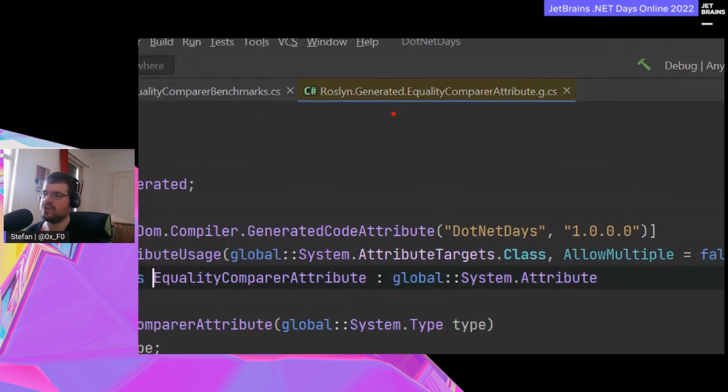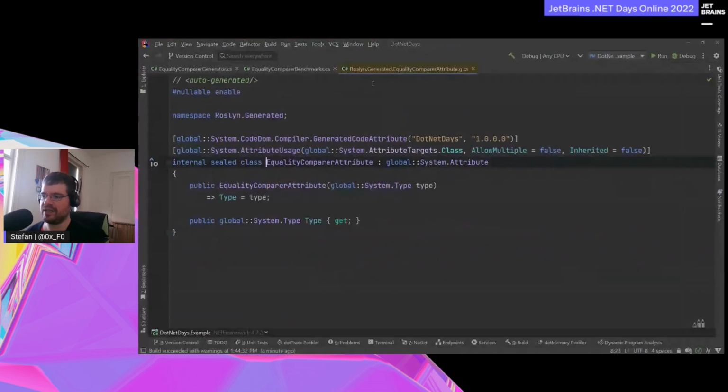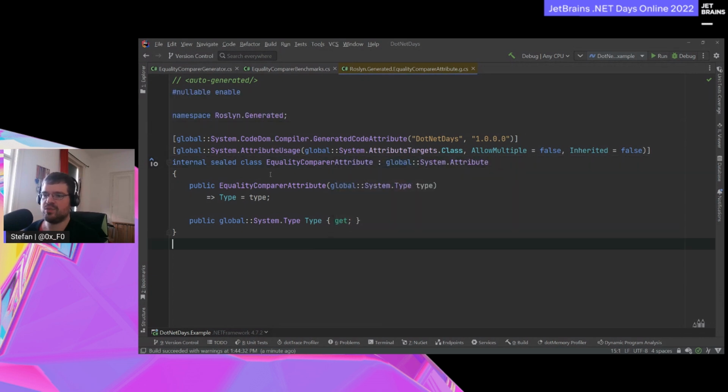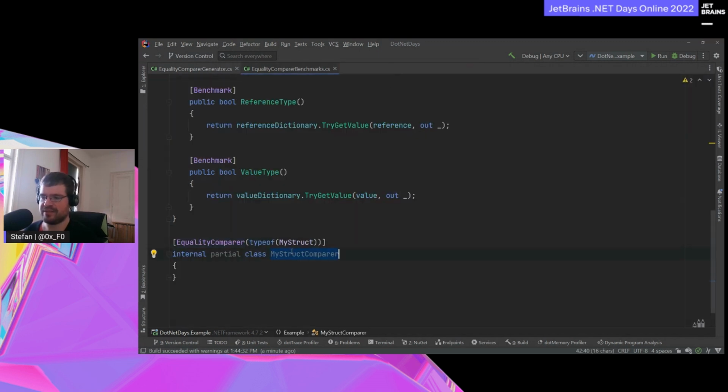And we will see, if I go to the source of this equality comparer attribute, we will see Rider, and it's very similar in Visual Studio, shows this with a yellow background that this is a generated file. If I would try editing it, Rider gives me a hint, hey, this is a generated file. It doesn't really make sense to change it. And this is what the generator is creating. We have the auto-generated comment. We enable nullability. We put the generated code attribute and emit this attribute that now can be used within this project. But nothing is really generated yet.